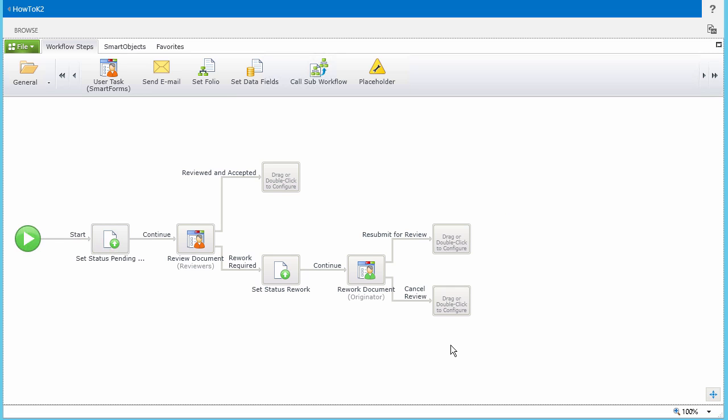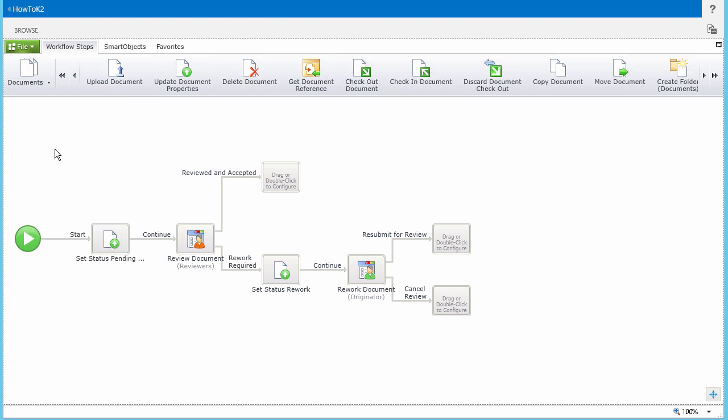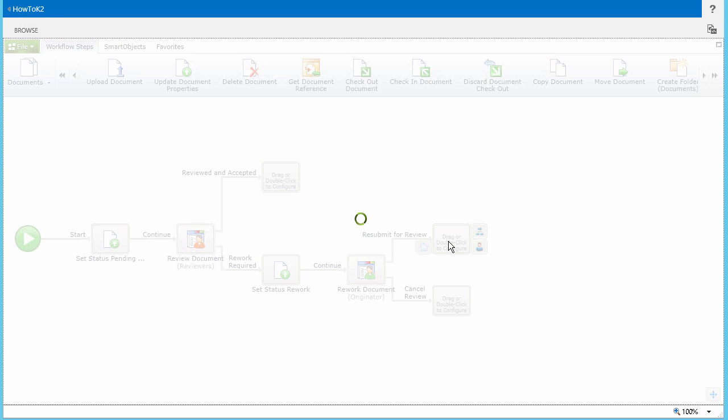In this next task, we will update the status of the document to state that it is resubmitted for review. Switch to the document category in the ribbon menu at the top of the page, and then drag and drop Update Document Properties into the empty slot in the Resubmit for Review path of the workflow.